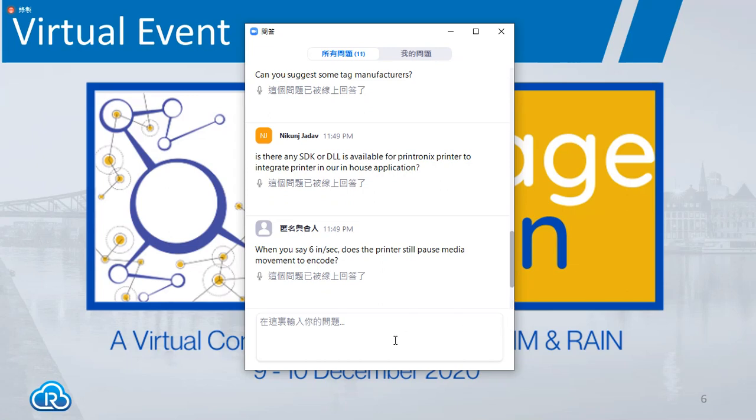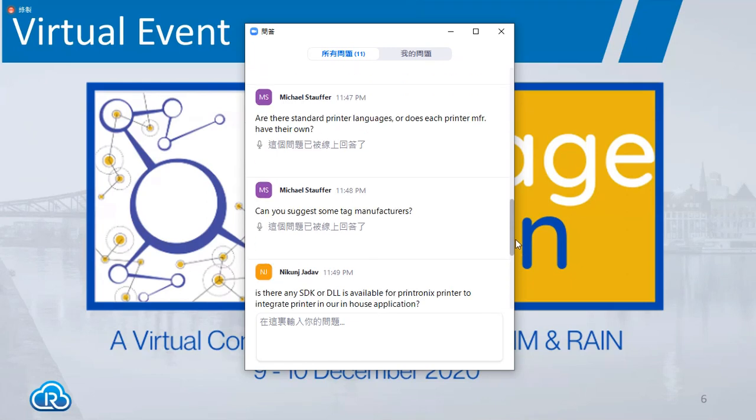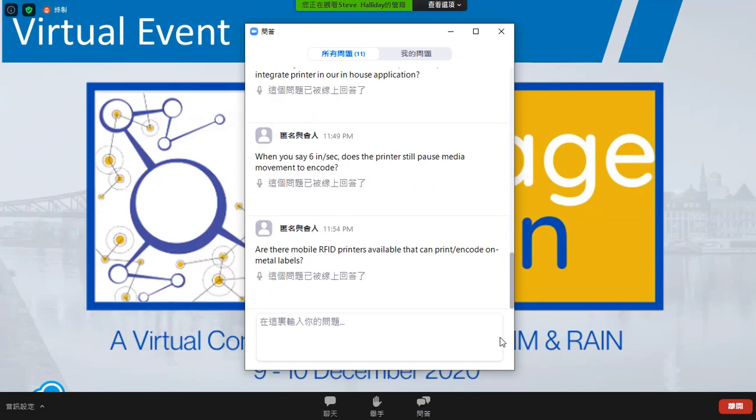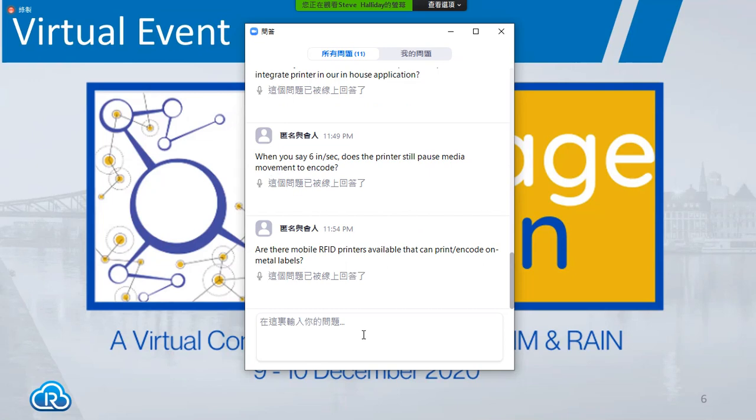Okay, and the last question that I have here, and I think that we really have time for today, is much more of a generic question. So if there's a stack of pipes with on-metal tags on these metal pipes, how do you read the tag in the middle of the pile?